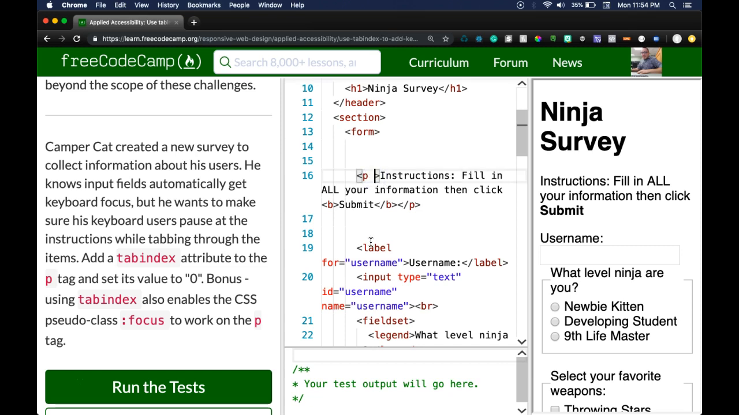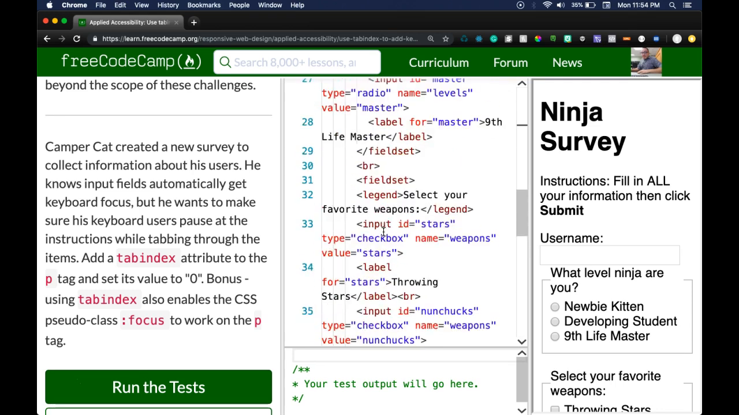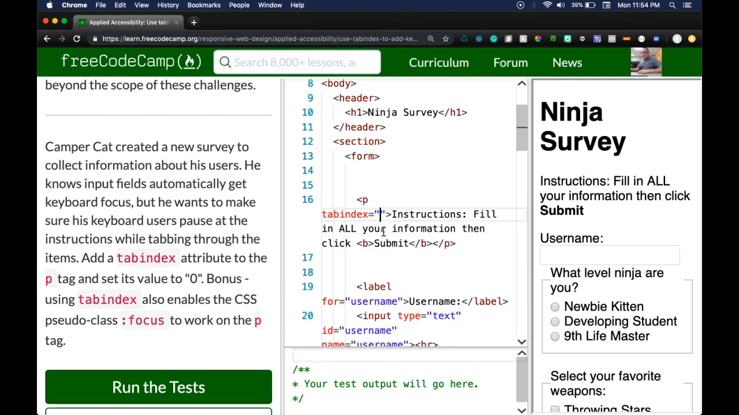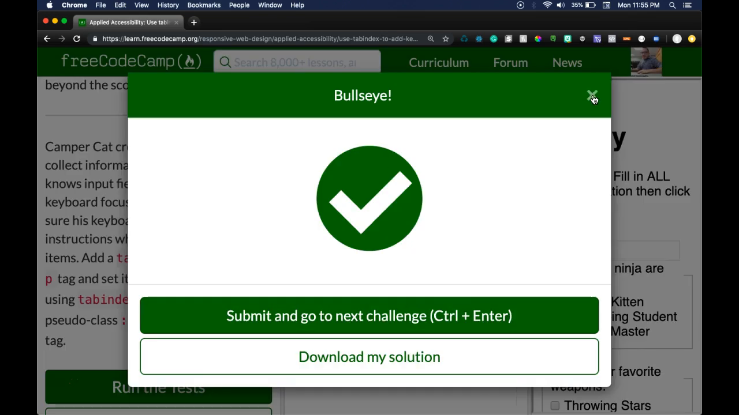Let's go up in this paragraph since I see it's the only paragraph that I can see here. Yep, so we're in our paragraph. We want to give it a tabindex, and it says give it a value of 0. So our keyboard users will pause at the instructions while tabbing through the items. Now that we have our tabindex at 0, that should work for us. Let's run test. We did pass.